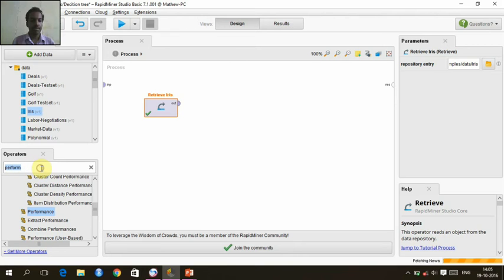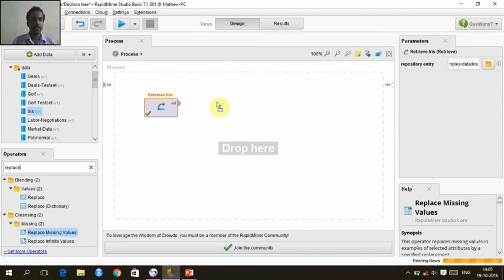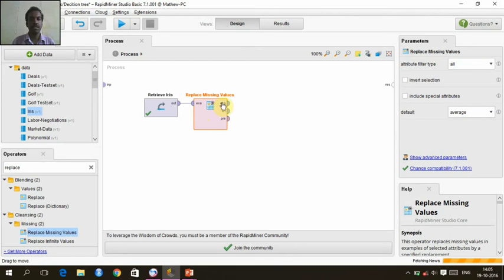We just have a pre-process. We replace missing values, which I have done in the first experiment itself, and we'll give attribute filter type all and default as average. So average values will be substituted in case of missing values, and from that the next step is validation.